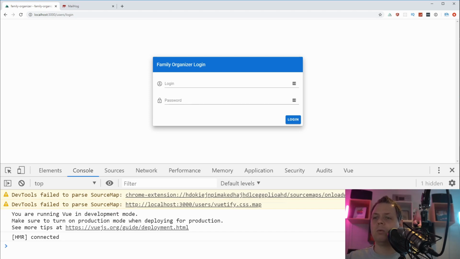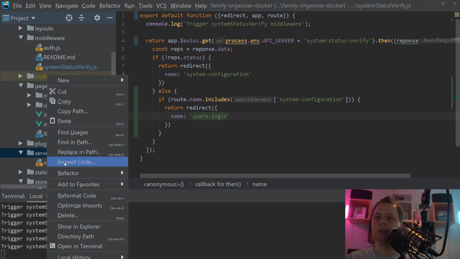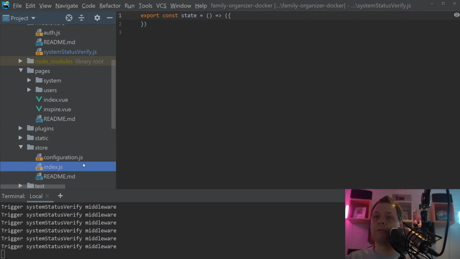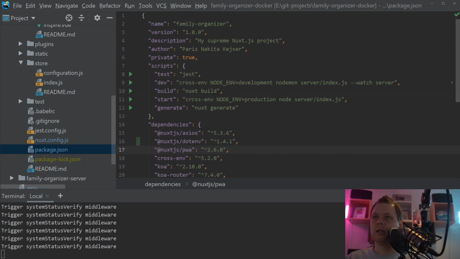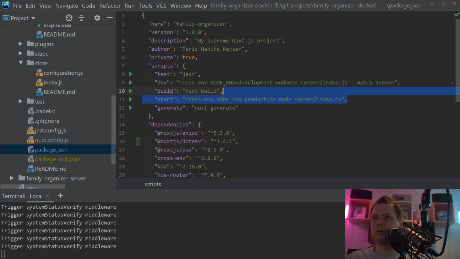So for now we can just remove the server folder here, and we don't need it anymore. We have disconnected the server, and I think I just need inside here to remove the server and nodemon development server index watch server. We just leave it here.